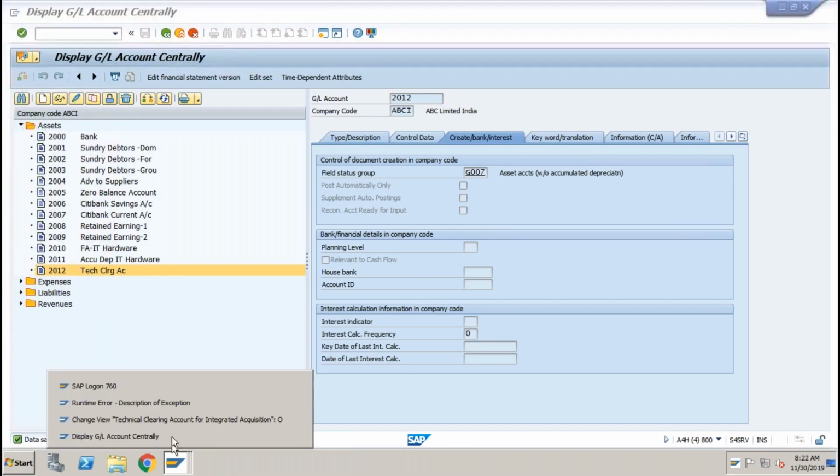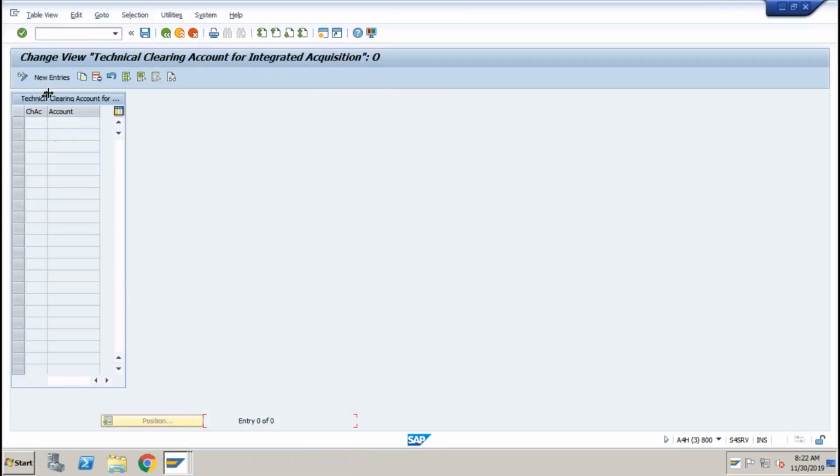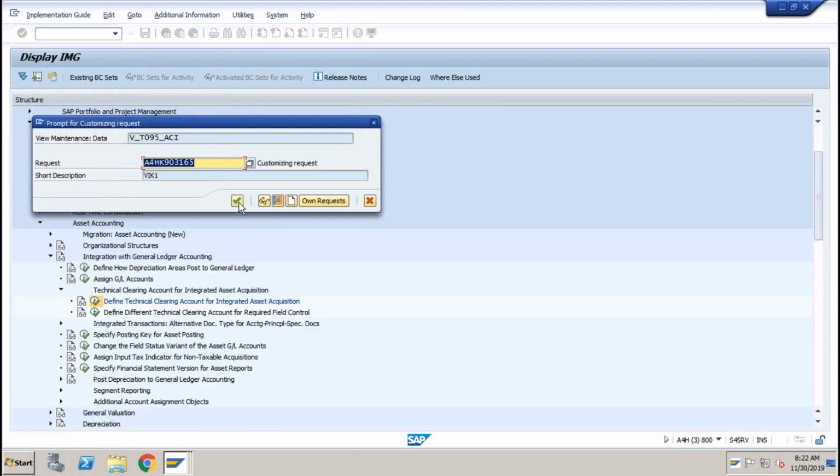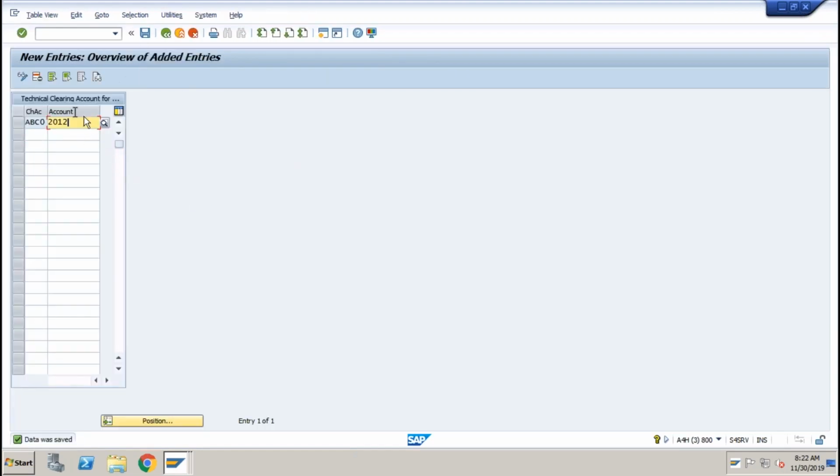This 2012 account, we have to map it here in this configuration. So click on new entry, enter your chart of accounts, which is ABC0, right? ABC0, and assign GL 2012 here. So now the system would be able to take this GL from here, and it will not throw that error.